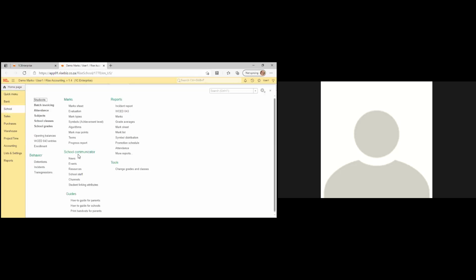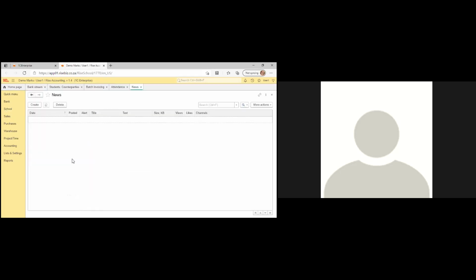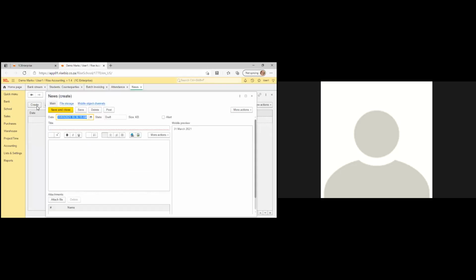school. If we go to the school communicator, we've done one where you create news. As we have done before, you would type in the description, put some extra notes in here, and post it and put an alert as a push notification, and parents who have downloaded the app will automatically see it in real time.